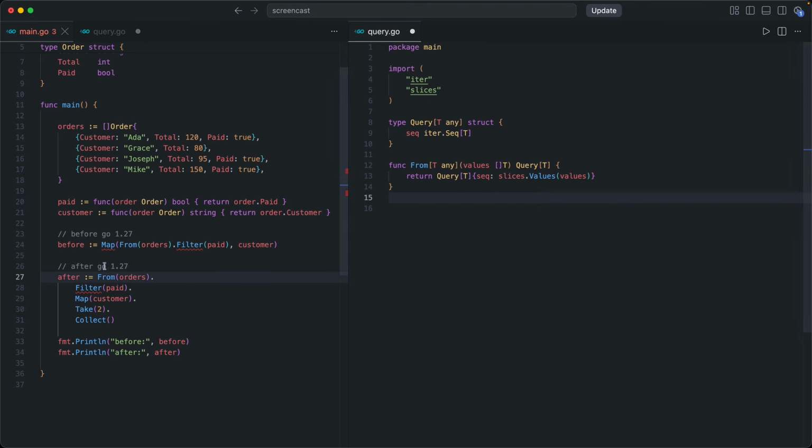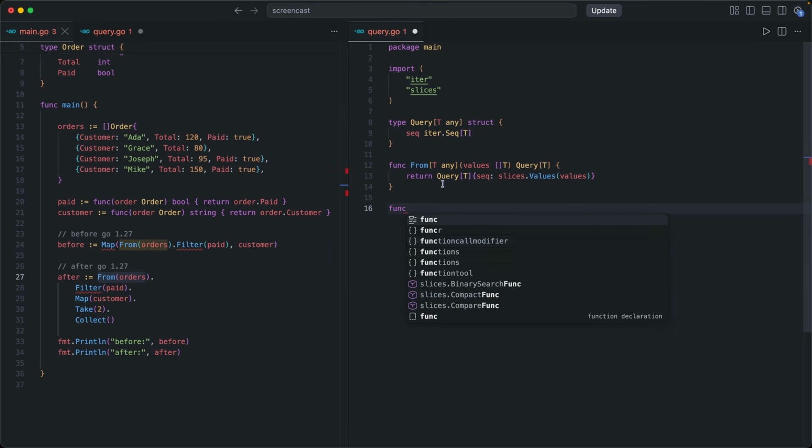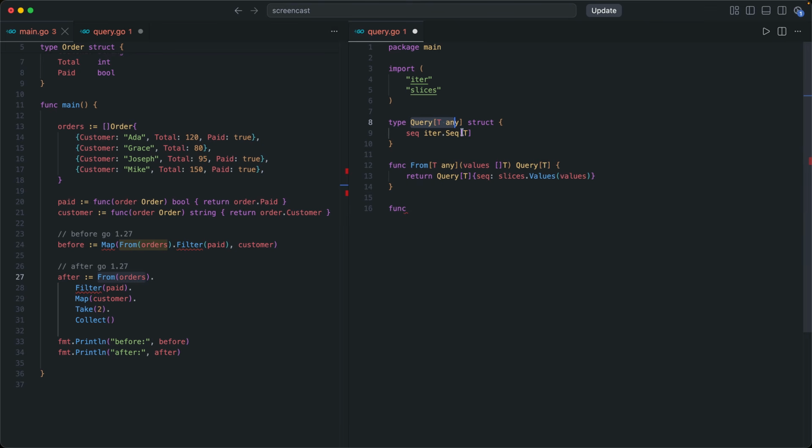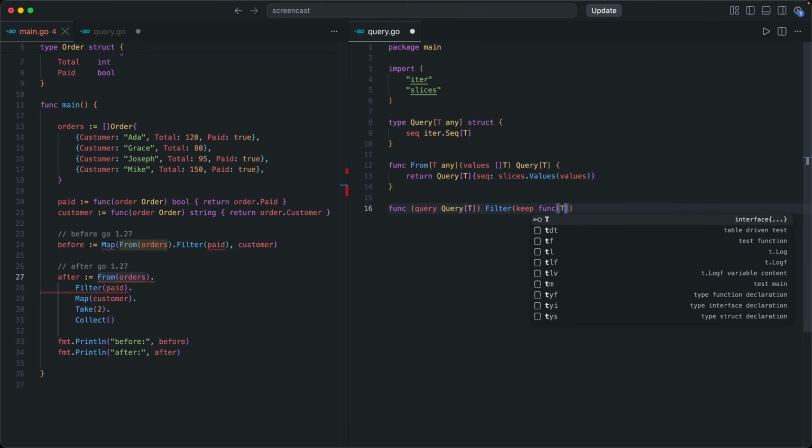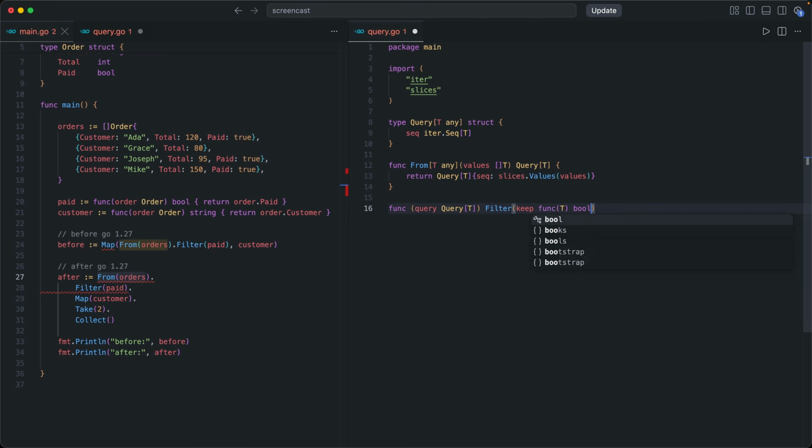All right, we are done with the from, and as you can see, we no longer see the red line on the from. Next, we want to work on the filter. Now we are going to add the filter as a method to this. So I can copy this, and I say func, let's say query. I need to take out the any here, and then filter. What else? The keep function that they are going to use to test if we should keep it or not. That will return a boolean, and then it returns a query.